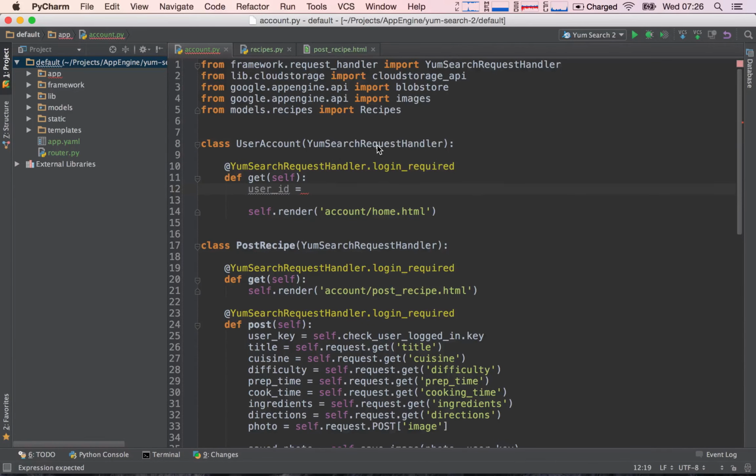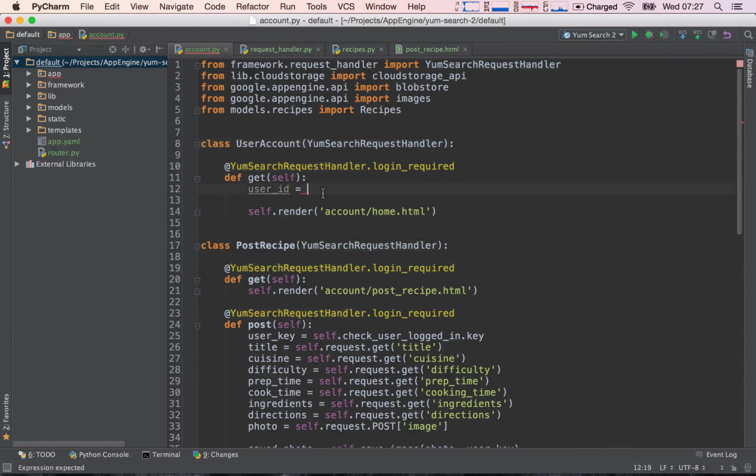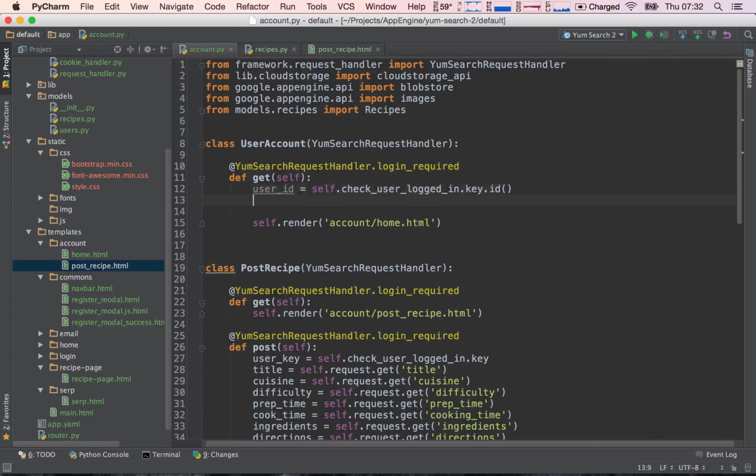So let's say user ID is equal to, now again, if you remember, inside of the Yarn search request handler, we have this function called check user logged in, and this function returns a user. So all we need to do is, since we are logged in and we know that this function will return a user, we need to call this function and then simply run the key method and then the ID method onto the key to get the ID of the user. So let's go ahead and do this. Let's say self.check user logged in, and then we can call the key and the ID methods onto this. So this should give out our user ID.